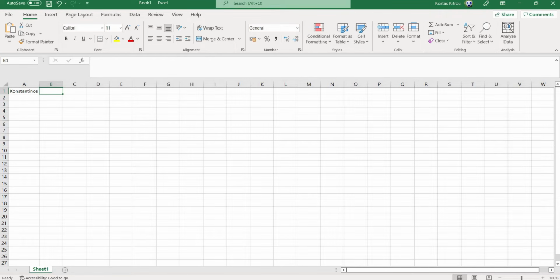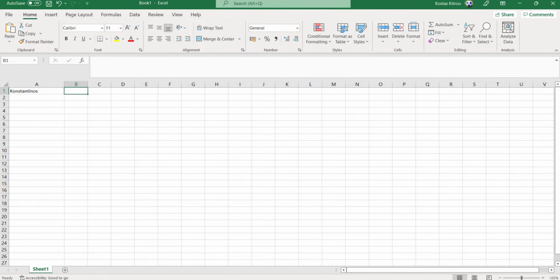So if I increase the width more, I can see that by default the text I have written inside the A1 cell is aligned to the left.